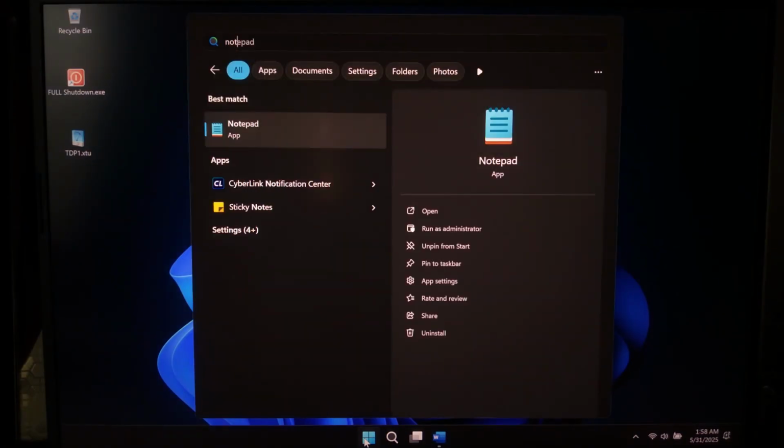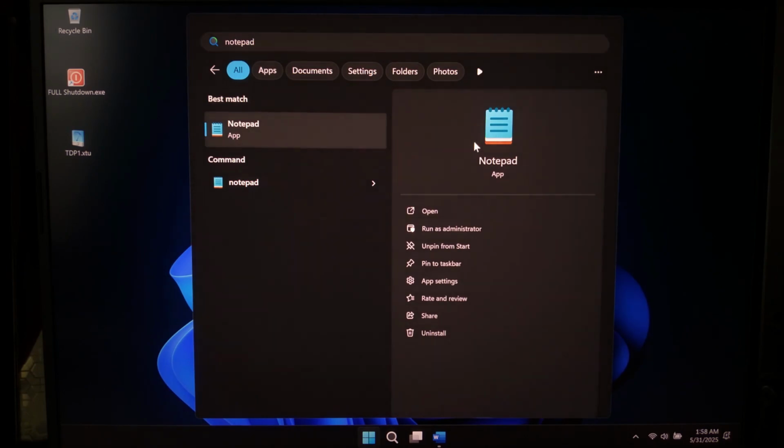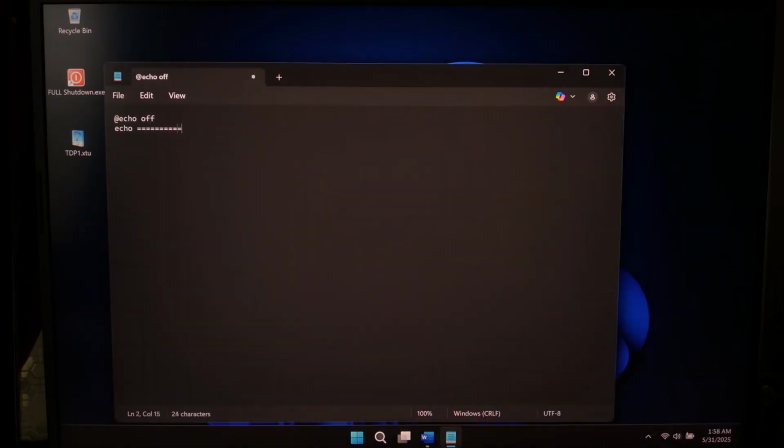So let's build it. First, open Notepad. Type or paste this code. This script does 6 powerful things to fix Windows without using any third-party software.